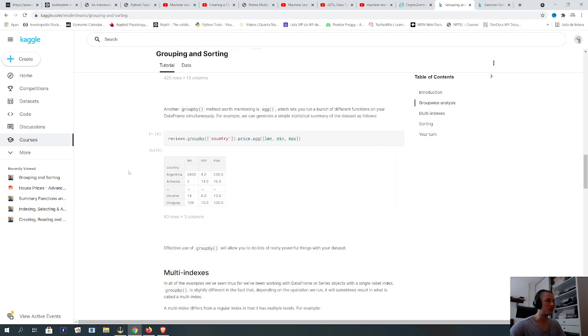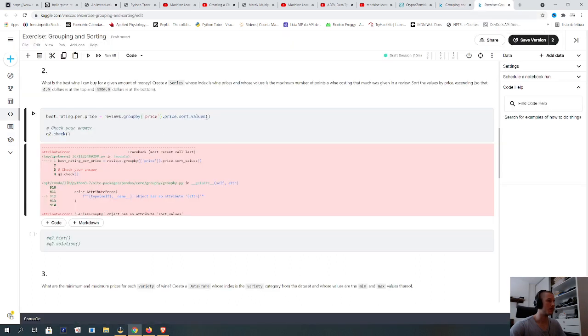Another groupby method worth mentioning is agg, which lets you run a bunch of different functions on your data frames simultaneously. For example, we can generate a simple statistical summary of the dataset as follows. Maybe that's what they want me to do then. Price agg instead. And then sort values, sort values inside of here.